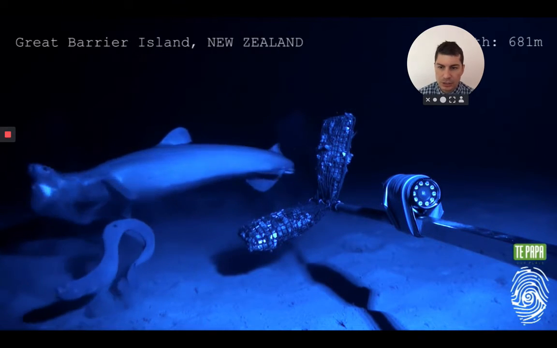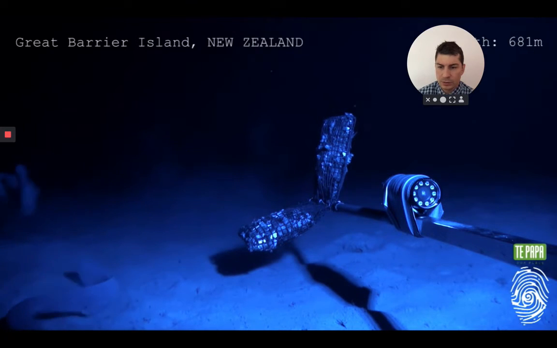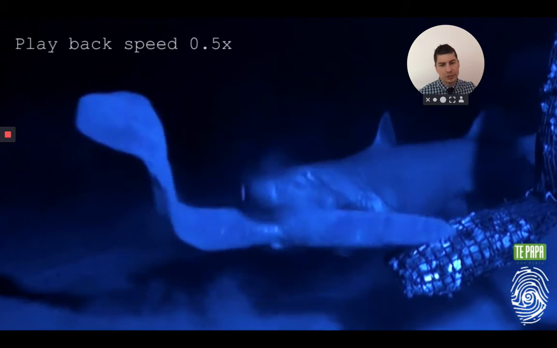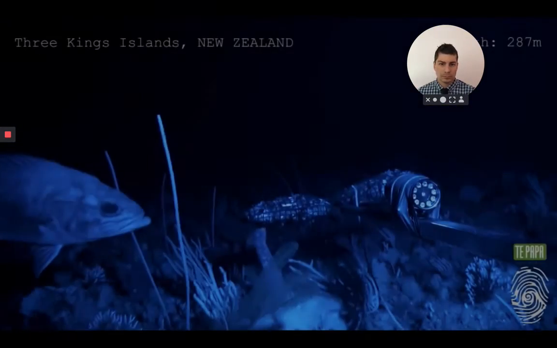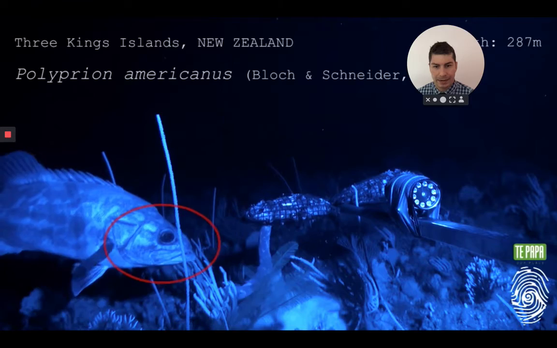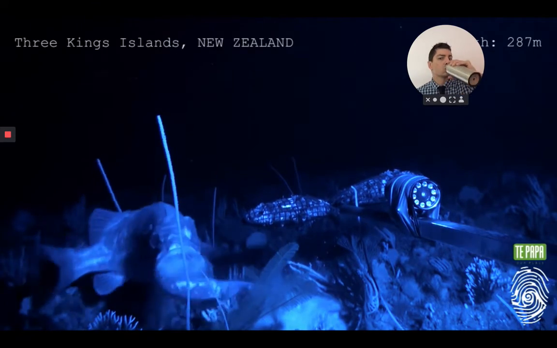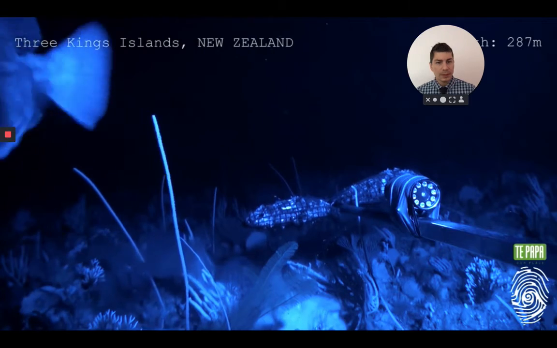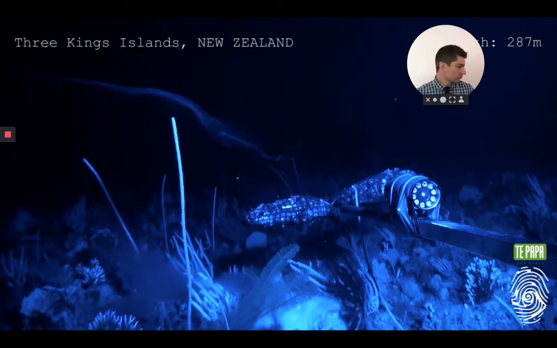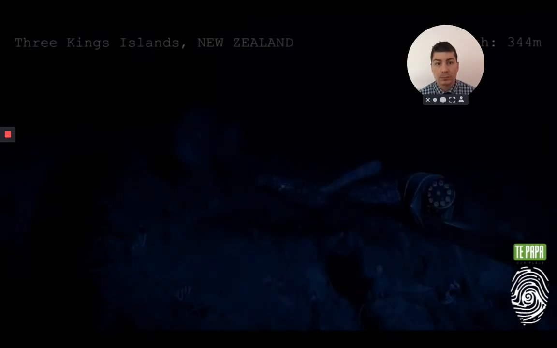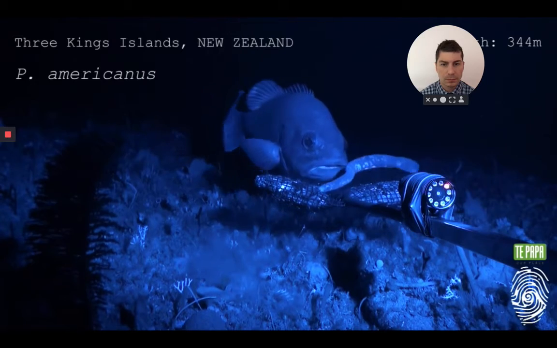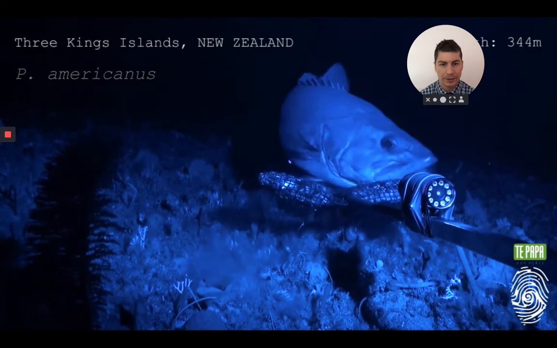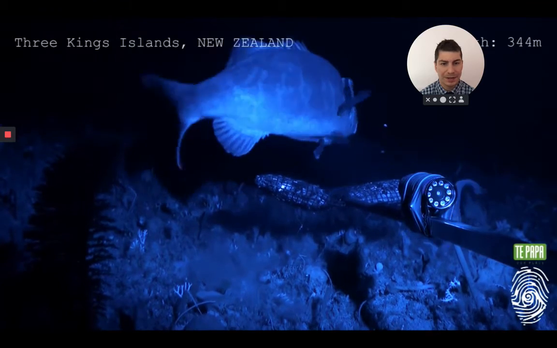Shark bites the fish. Shark swims away. And the hagfish is fine. Here it is in slow motion. There's another fish. You can see the hagfish right there by the bait. And one more fish. Oh, he engulfed it whole. Oh, and then he spits it back out.